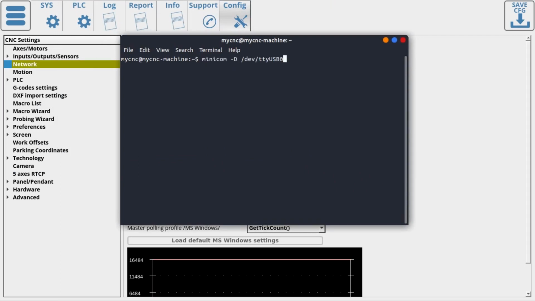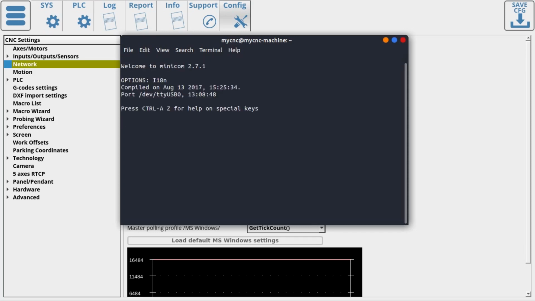Type in the following command: myCNC -d, that is, /dev/ttyUSB0, and press enter. And this will display the welcome to myCNC dialog.